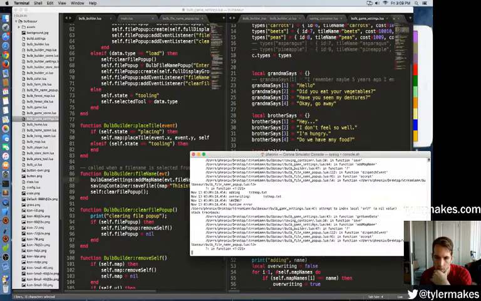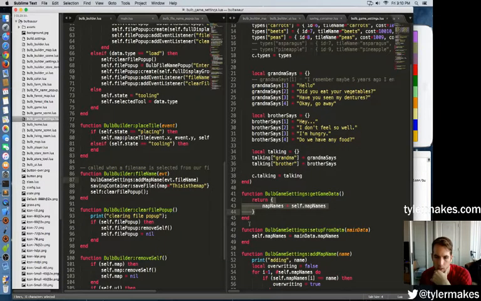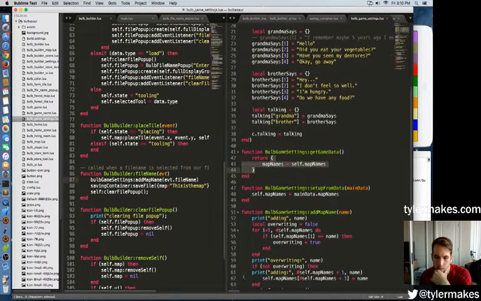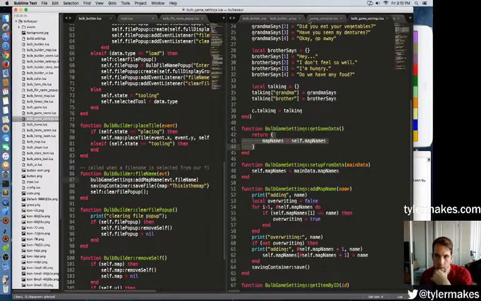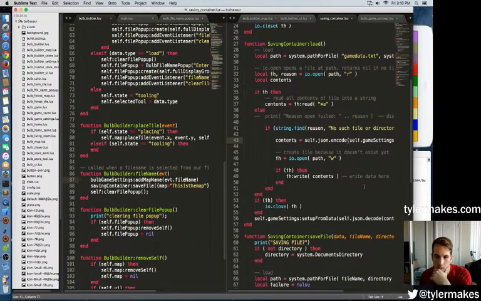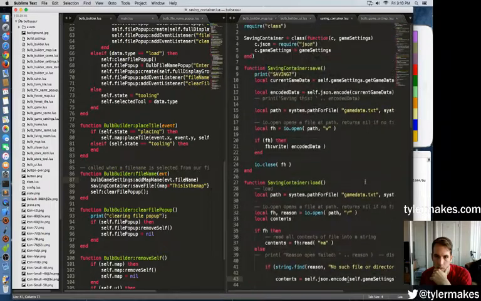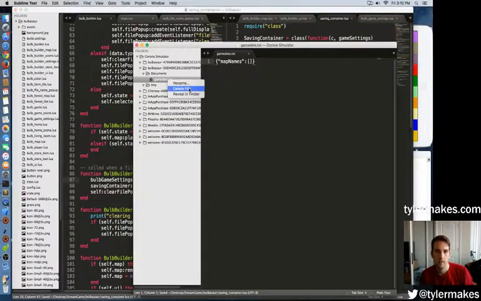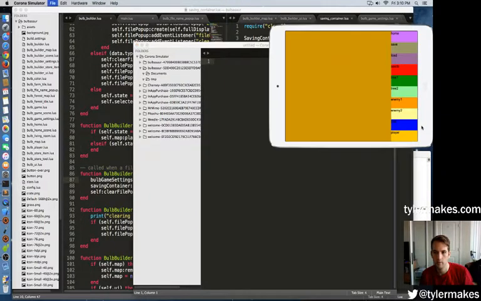Saving container 10, game setting 64. So add map name goes into 64, says save. Line 10. Get game data. Ugh. Gotta use colon. Colon means it's coming from that object and not just calling that function. That is super annoying.